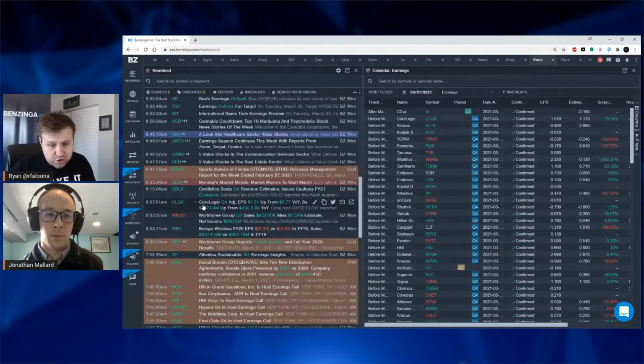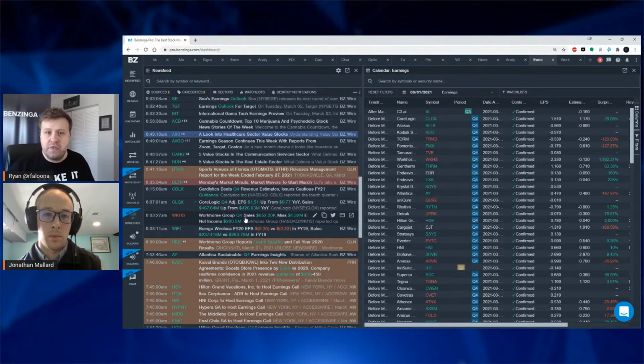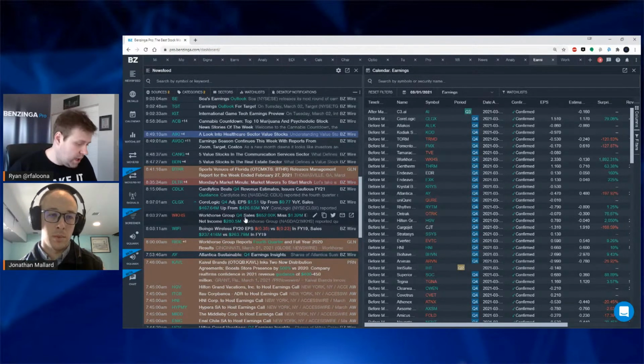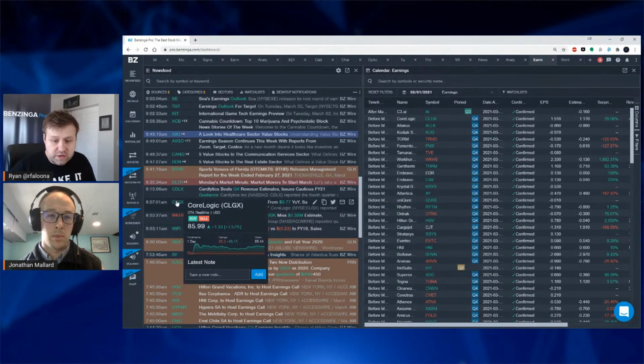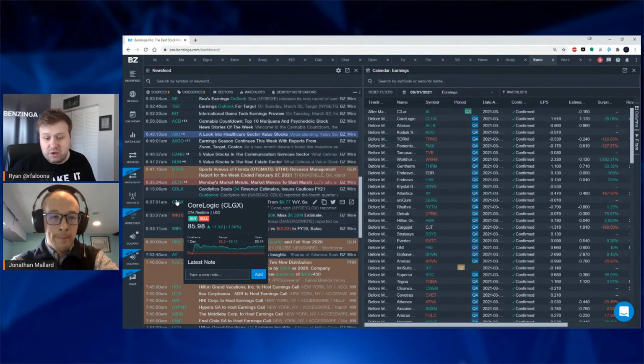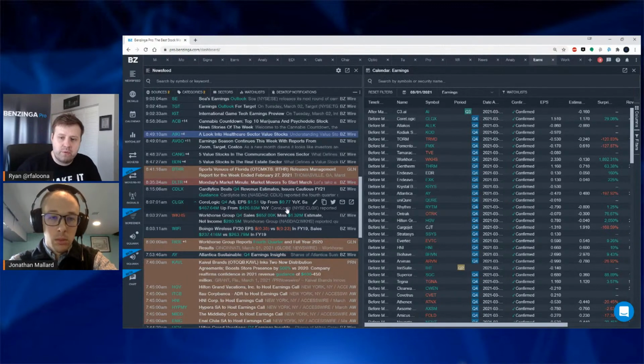If I scroll down here to CoreLogic's, here we go. You can actually see that it gave the EPS and what it was up from, as well as the sales numbers, and then also gave it a sentiment indicator to let you know that the news desk thinks highly of that report. This is definitely a bullish report. And then, of course, if you mouse over the ticker for the stock, you can see the stock is actually up over 1.5% today on that report. So it's nice to have both, right?